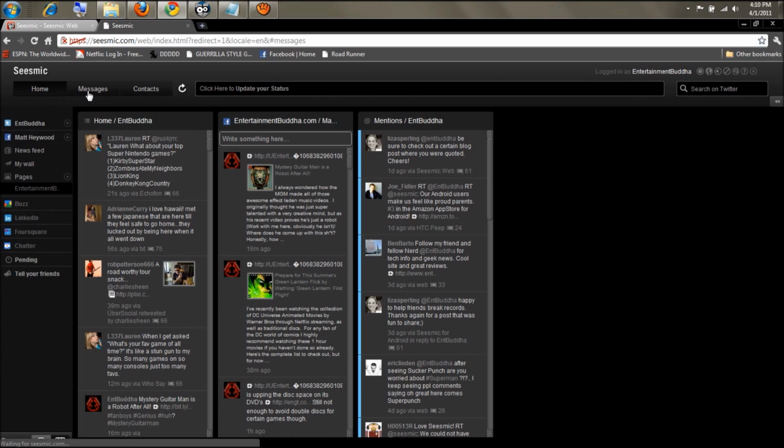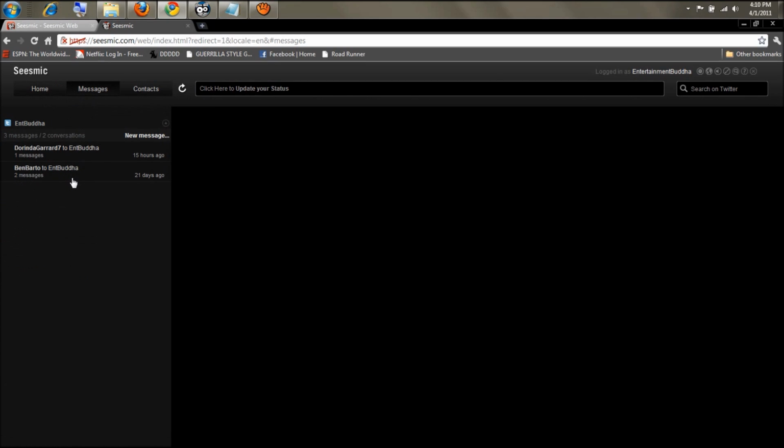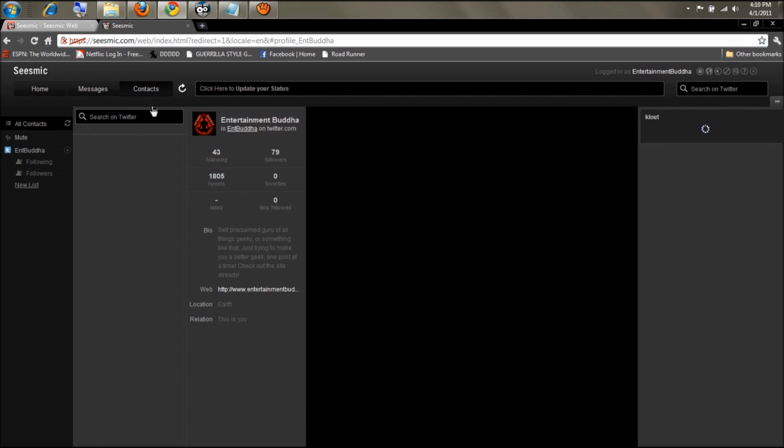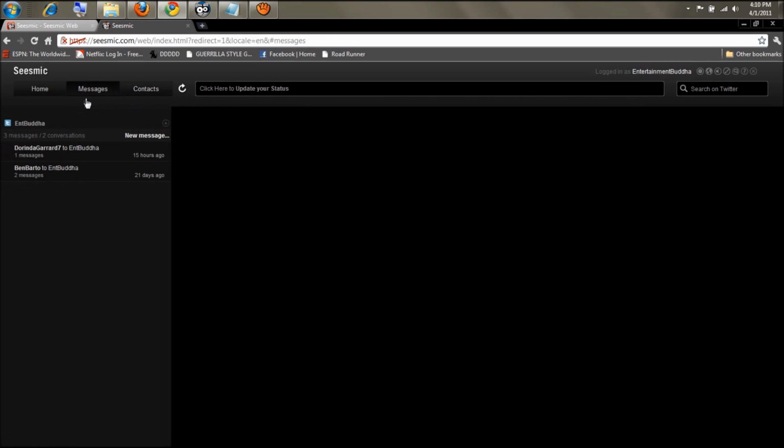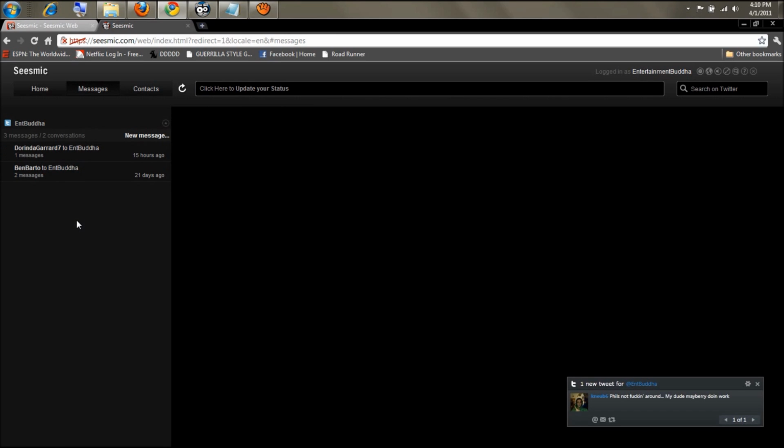Outside the Home tab, you can go to a Messages section, which is only going to bring in direct messages or personal messages to you. And then there's also a Contacts page. The one thing to note about Seesmic is that whatever account you set up first, that's your primary account. So for me, it's Twitter. So I'm only going to see contacts for Twitter, and same thing with messages. I'm just going to see it for my Twitter account. So if you want it for your Facebook, you could. You just got to make your Facebook the main account.